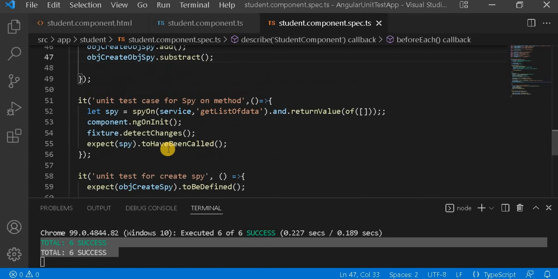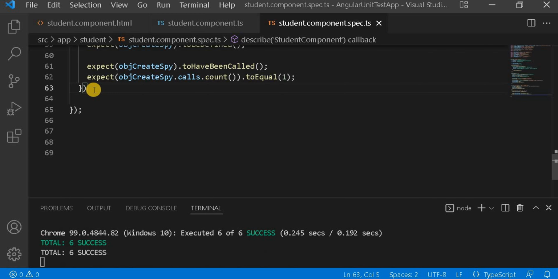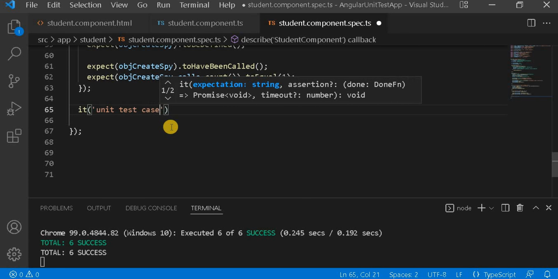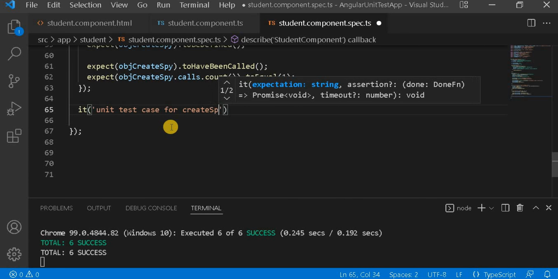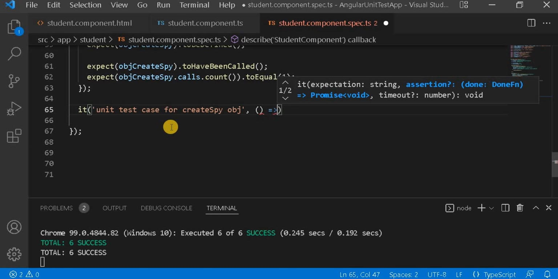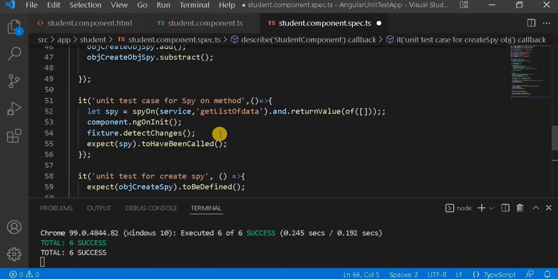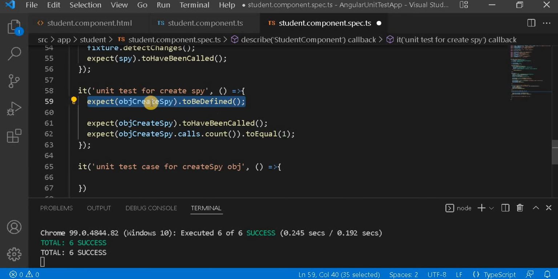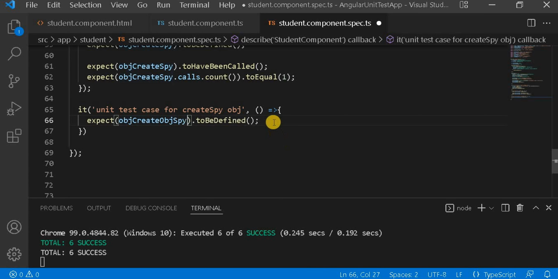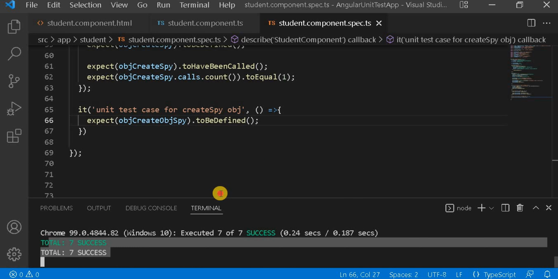Now these unit test cases we will check here. Unit test case for createSpyObj, and here we will write the test case. Similar to this one, you can copy this one, and instead of this we can take this method here, whether it is defined or not defined. And if we want to check whether it has been called or not called, that also you can check. So we can see 7 test cases passing.